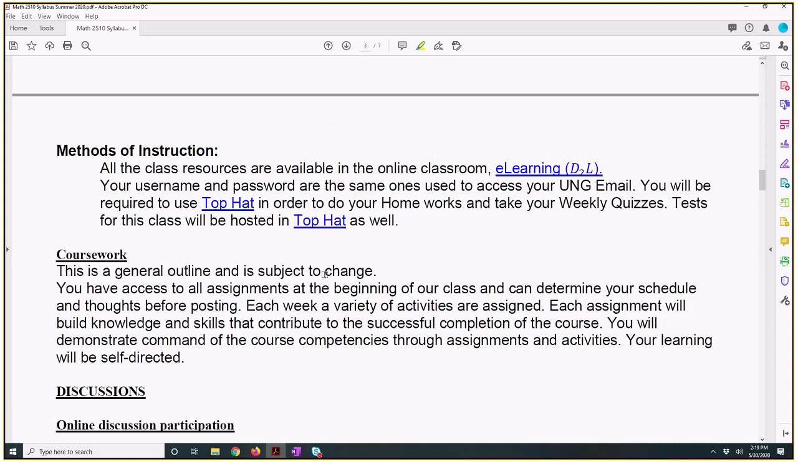And again, your username and password should be the same UNG ID that you use to access your email. You'll be required to use Top Hat, so you'll set up an account and a username with them. And in Top Hat, you'll be doing your homework, quizzes, tests, as well as most of the classroom resources will also be available in Top Hat, and Top Hat is a nice, easy to use platform. So if you don't prefer to read things in D2L, you'll also have the option to read some of them in Top Hat.